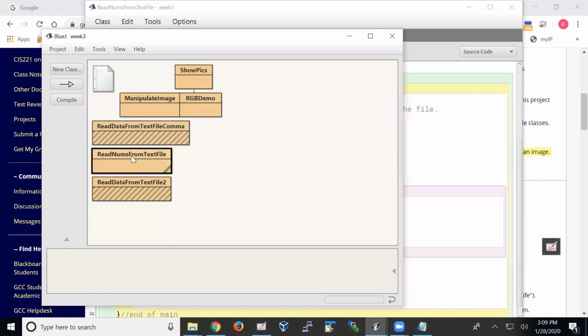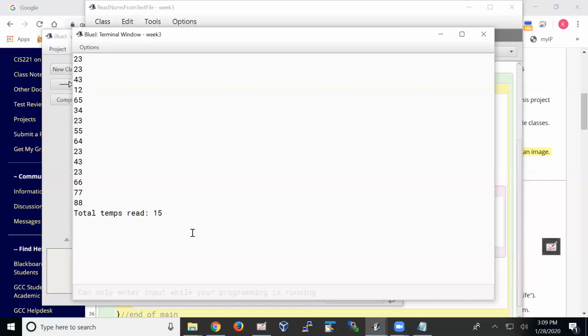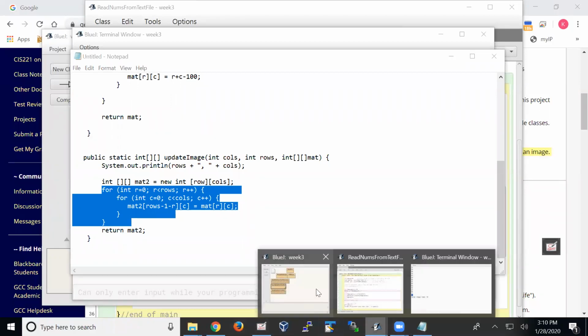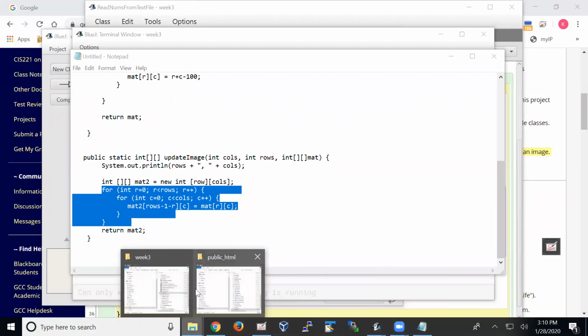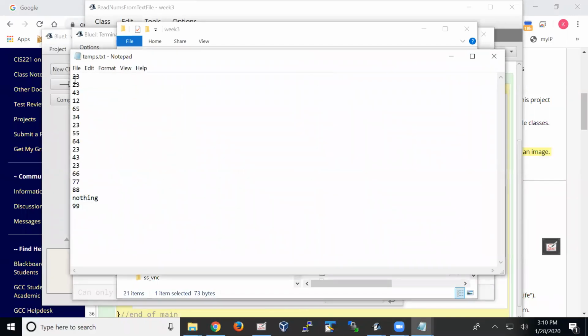Compile and run it. Okay, so I read in a bunch of temperatures. I terminated at the point where there wasn't a next int to be read. Total temps read is 15. If we look at the temps file, notice it has a bunch of stuff, and then I stuck in this word nothing. But let me move this up now to something that's not an int. So 64.2 is not an int, it's a double, right?